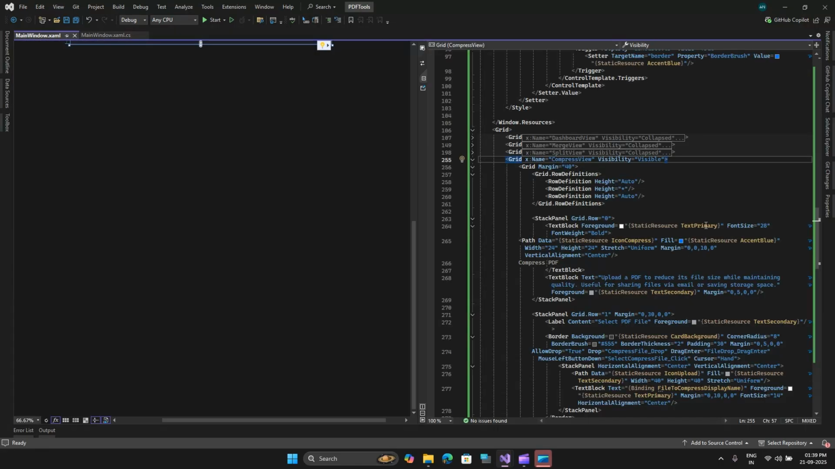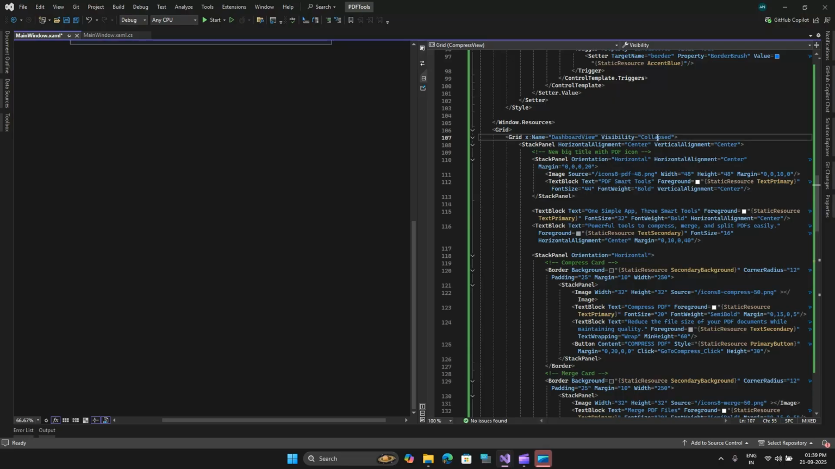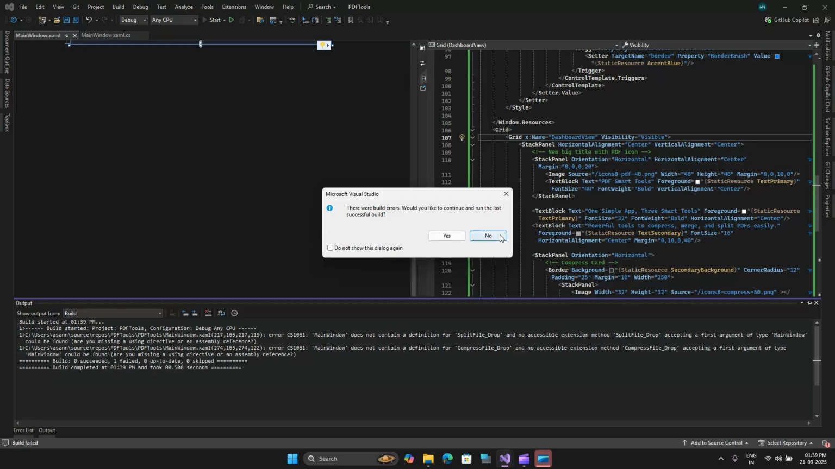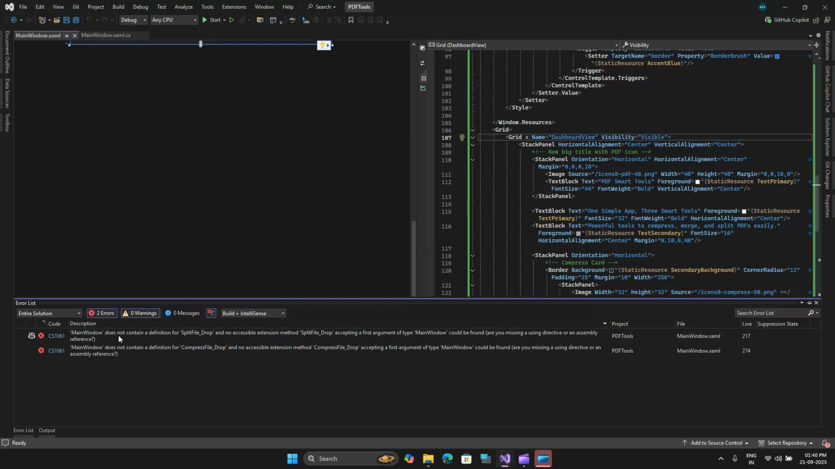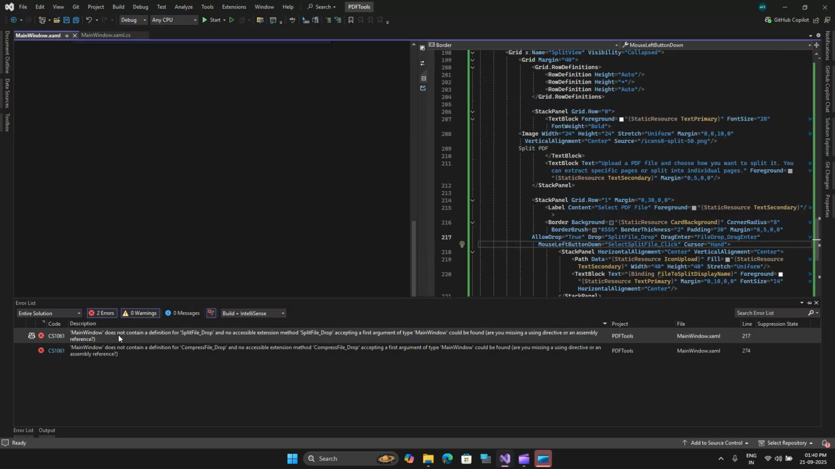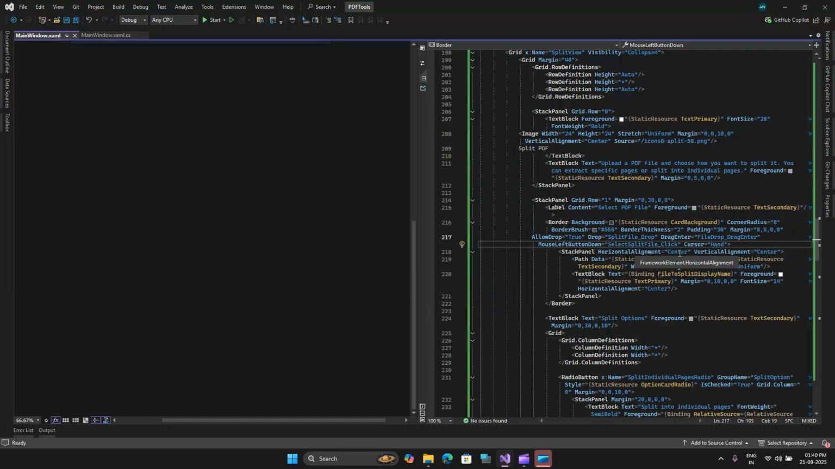I will go ahead and build our application. And before that, I will make this collapsed and make the dashboard visible by default. And hopefully this project should work as expected, but there are some errors, and let's see what the errors are. Okay, so it says that the main window does not contain a definition for split file drop and split file drop. Okay, so let's see where we missed something.